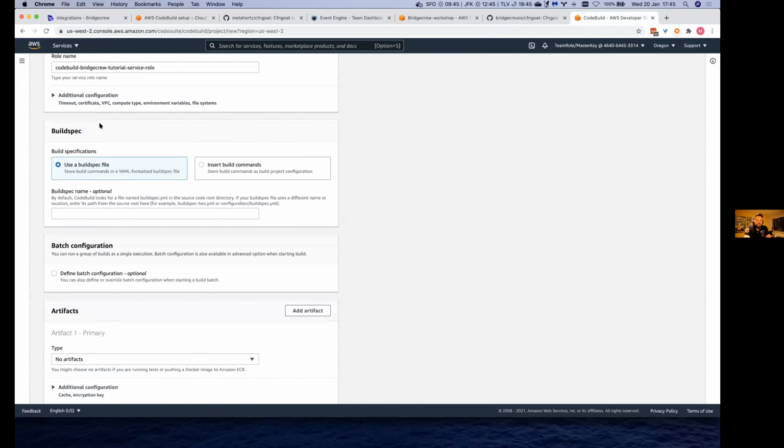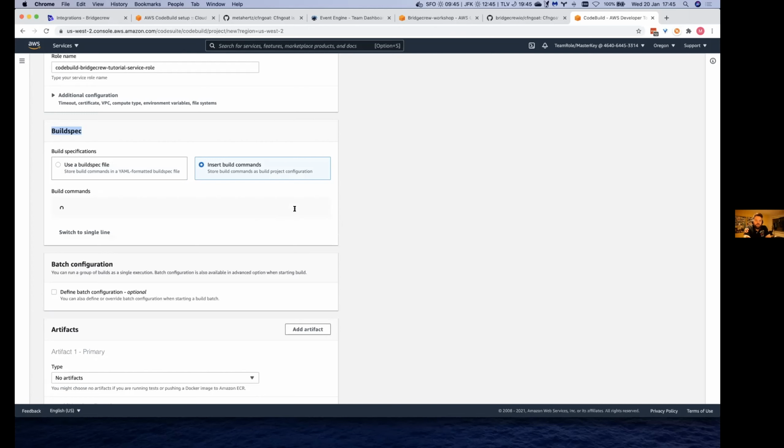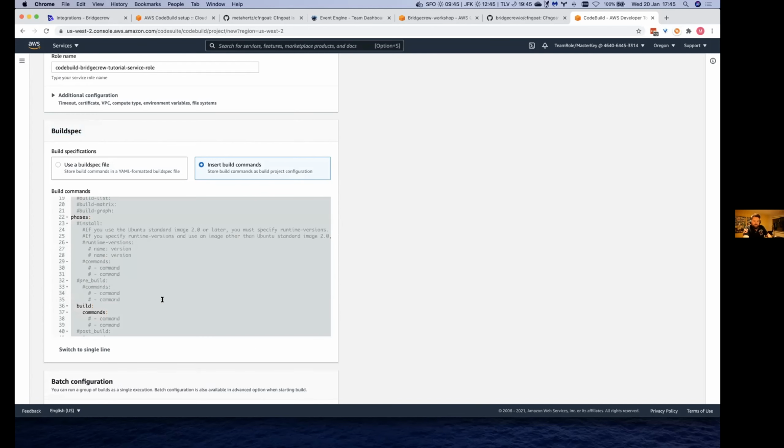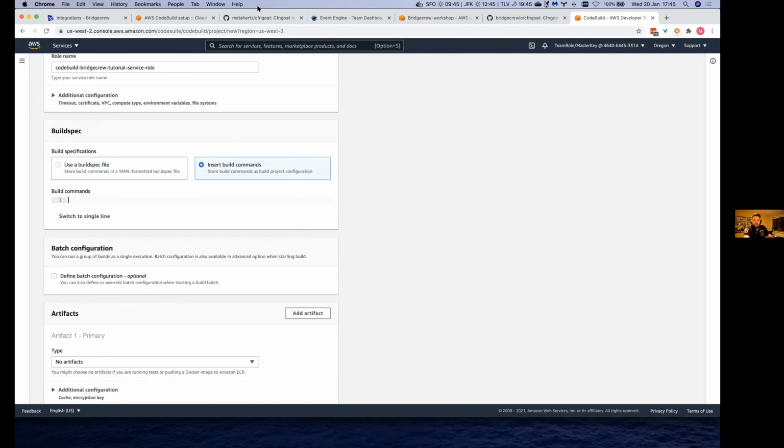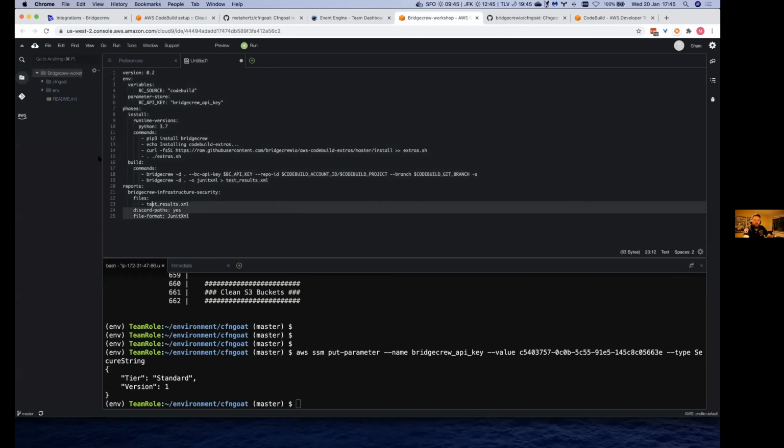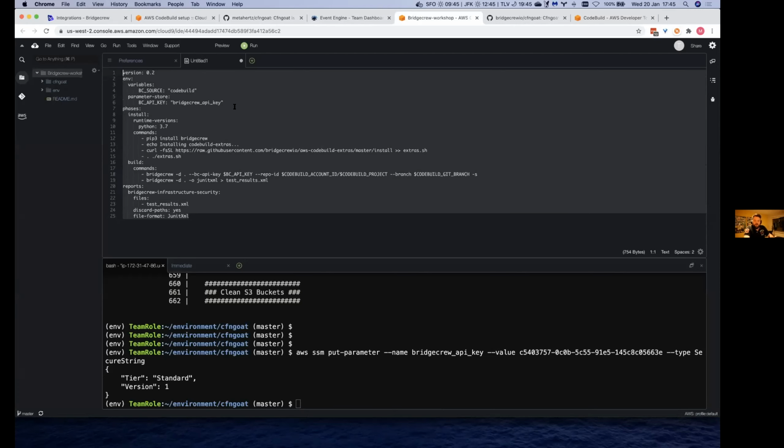Now at this point, you'll see buildspec. Now this is asking, what should this build pipeline do? What instruction should it run? And this is where we can select insert build commands. We can click switch to editor. We can get rid of the default template that's there, and we can paste in either what we copied to our IDE, or if you still have the Bridgecrew integration page open, click copy from there.